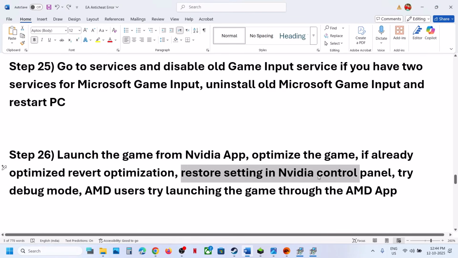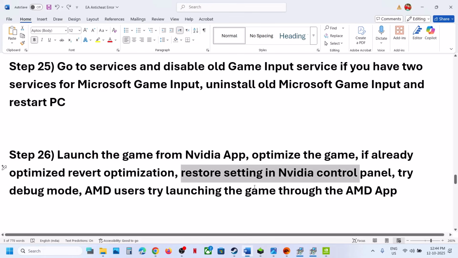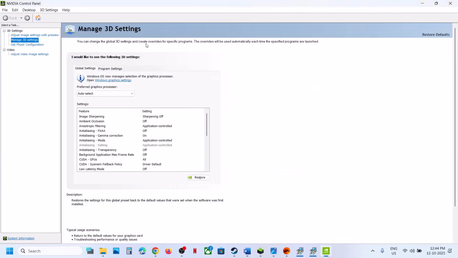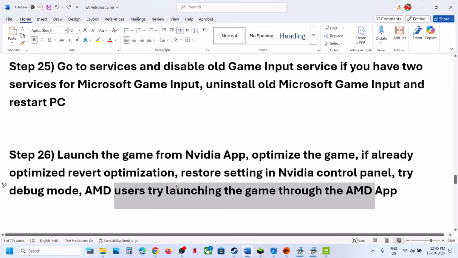So you can go to manage 3D settings in Nvidia control panel. Manage 3D settings, go to global settings, click on restore, click on yes. At the bottom right, you will see apply option, hit apply over here, and then relaunch the game and then check. If that does not work, try debug mode. To try debug mode, you can go to Nvidia control panel, click on help, and then in my case it's already checked. So you can click on help and then make sure debug mode is checked over here. Now relaunch the game. AMD users, try launching the game from AMD app and then check.